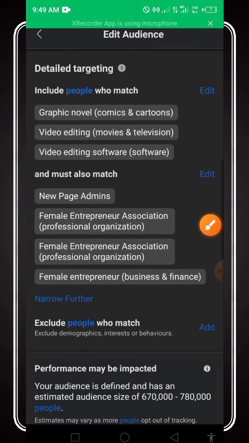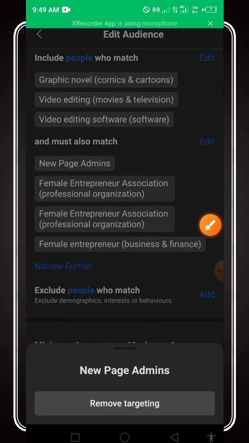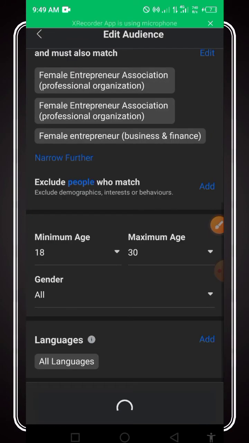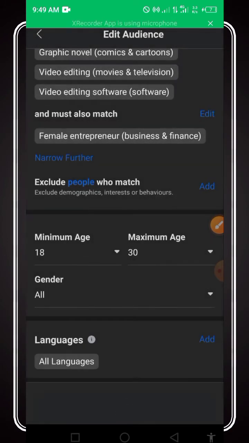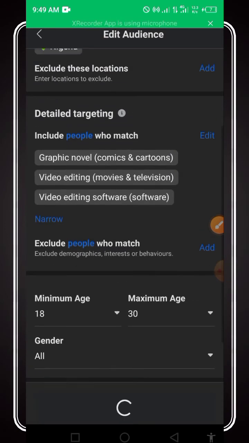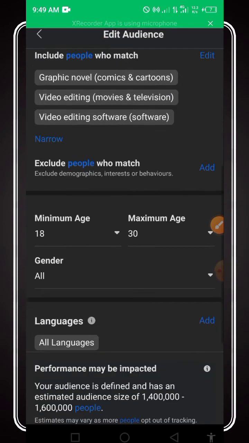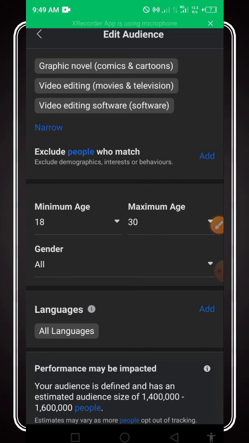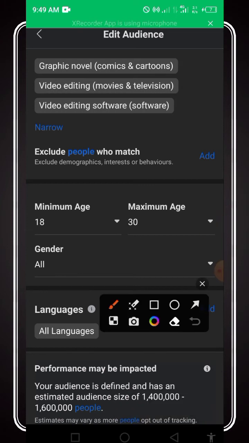So for you to do that, you can just come here and remove targeting, click on this and remove targeting as well. Then click on this and remove targeting. Then you can fine tune your own very well and keep on adding people you feel like. Then the audience has increased and this error from Facebook should stop.